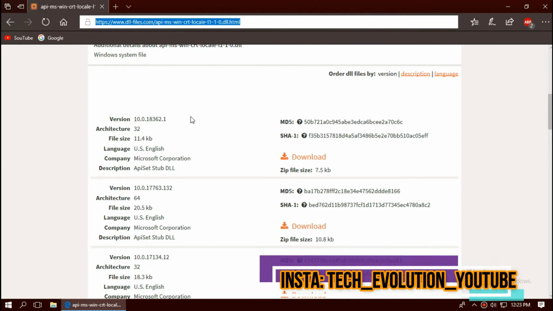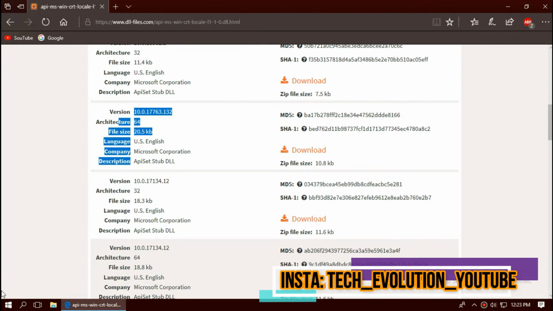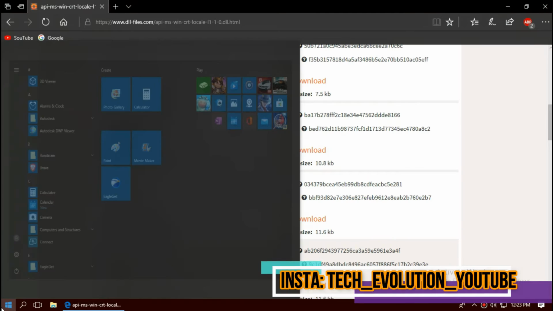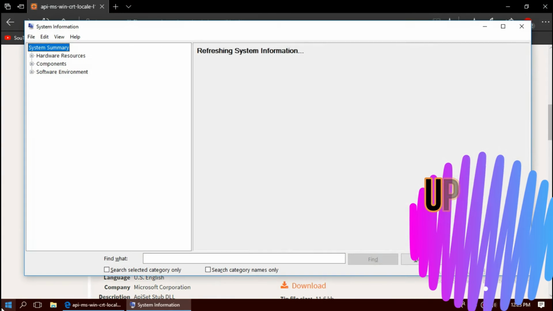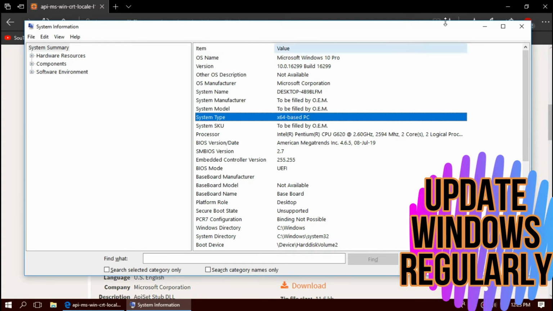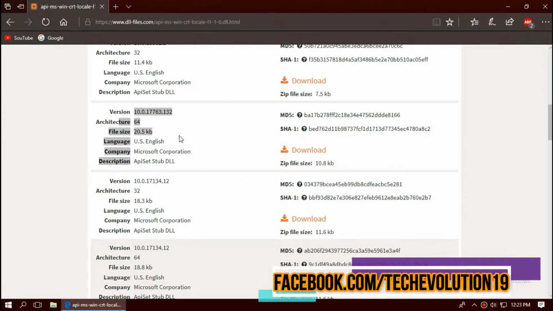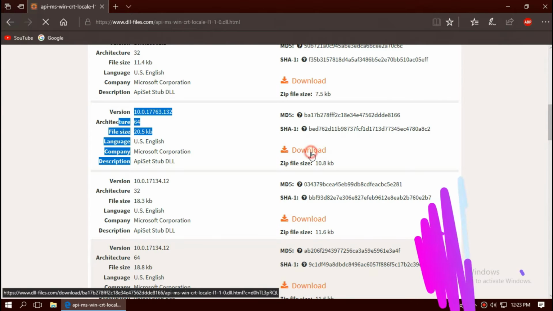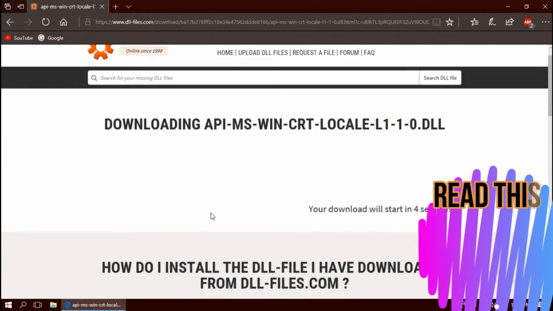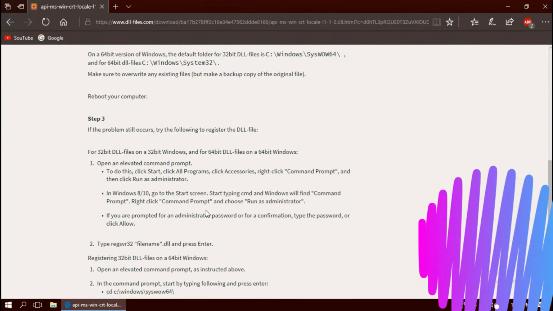Here you can see a few download options based on the architecture. If you don't know your architecture, click on start and search for system information. You can see mine is 64-bit and I recently updated Windows, so I'll be downloading the second one. I strongly recommend you read this page, it has multiple fixing methods also.